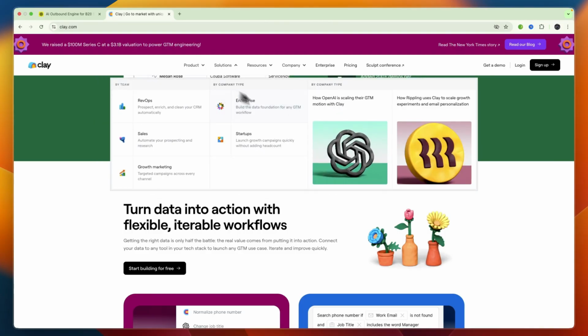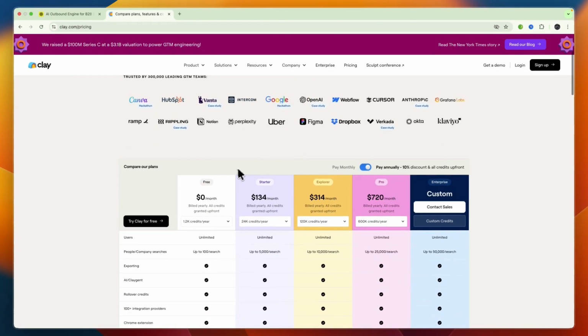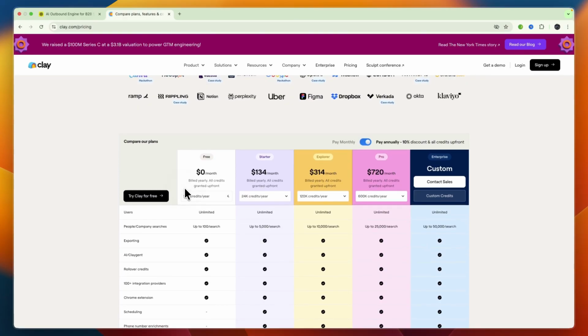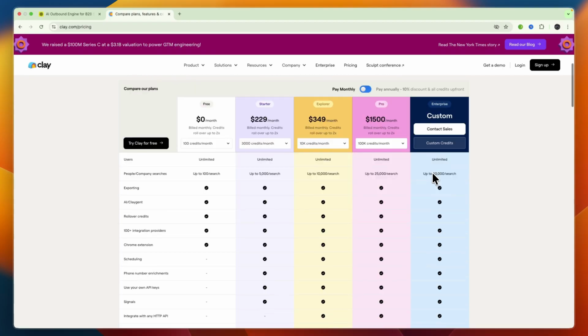Now in terms of pricing, on Clay you can see they have a free plan which will get you 1.2 thousand credits per year or 100 per month, and besides that, if you want to pay monthly, it starts at $149 for the starter plan, depending on how many credits you want to get, and it goes all the way up to the pro plan, where for example if you get 100,000 credits per month it's $1,500. So it can get pretty expensive if you want a bunch of credits. Now they also have custom enterprise plans.